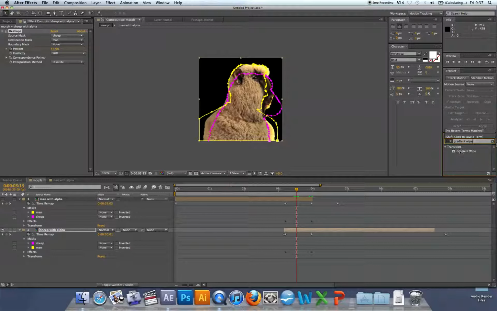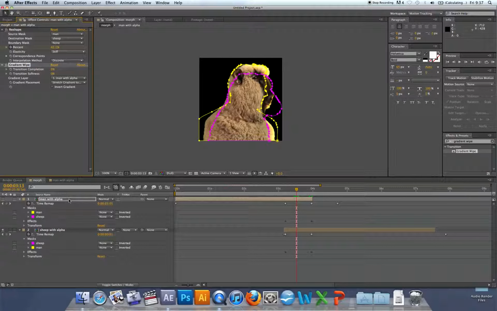A gradient wipe is a little bit more dynamic in that it uses the luma or the brightness of one particular layer to make transparency and opacity on another layer, and you'll keyframe the amount of the gradient wipe as you go through the morph and it'll appear as if the tufts of wool are actually popping out from the guy's skin. So let's have a look at that.